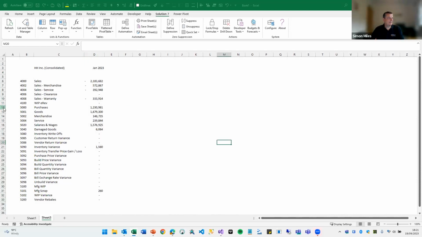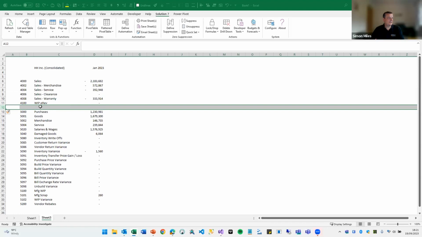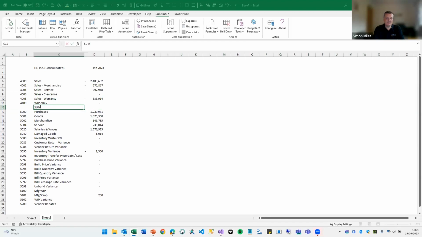The question is, what happens if I add a new GL code? So let's sum up the income section. So this is going to be our total income. And that's got an amount of, let's use the sum function, 3.4 million. I think this is a dollar account. So let's just set that up correctly. There we go, and put some borders in. So I'm trying to replicate that number to spot if anything's missing.